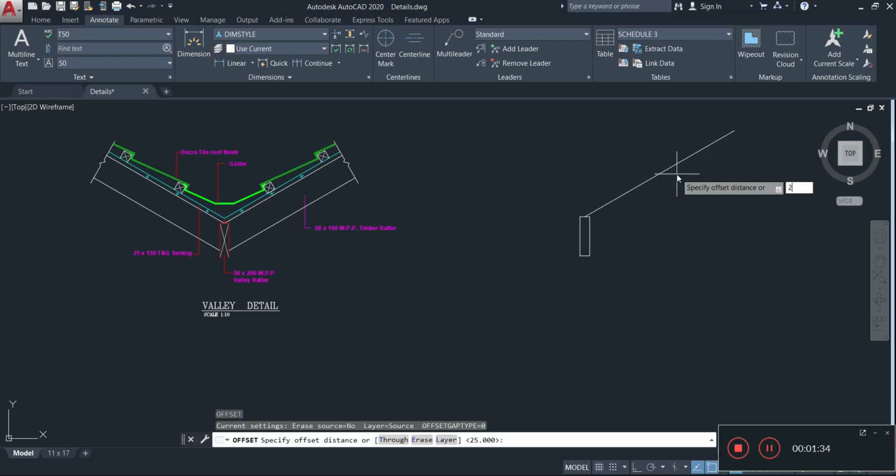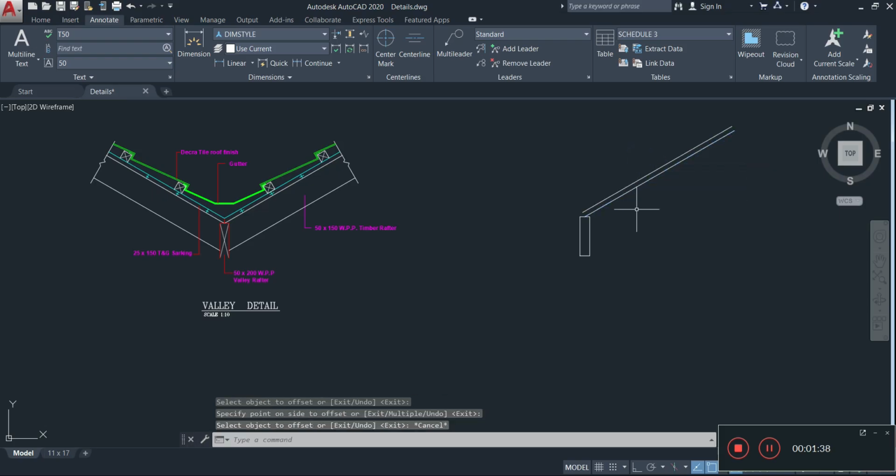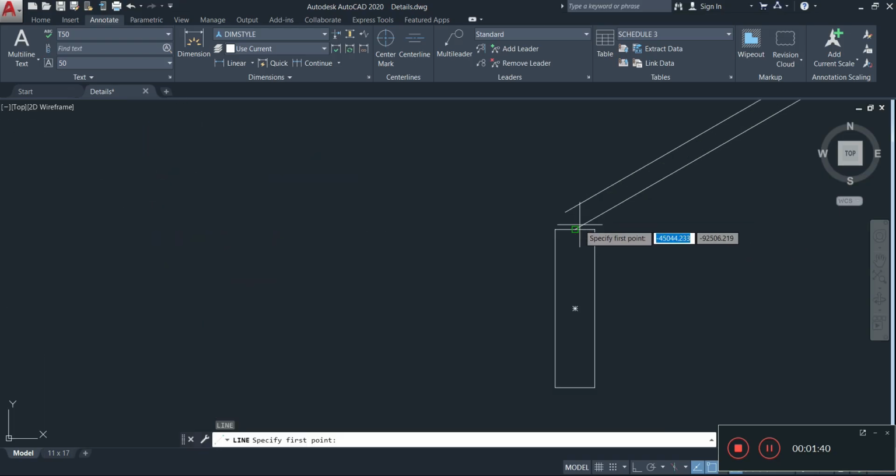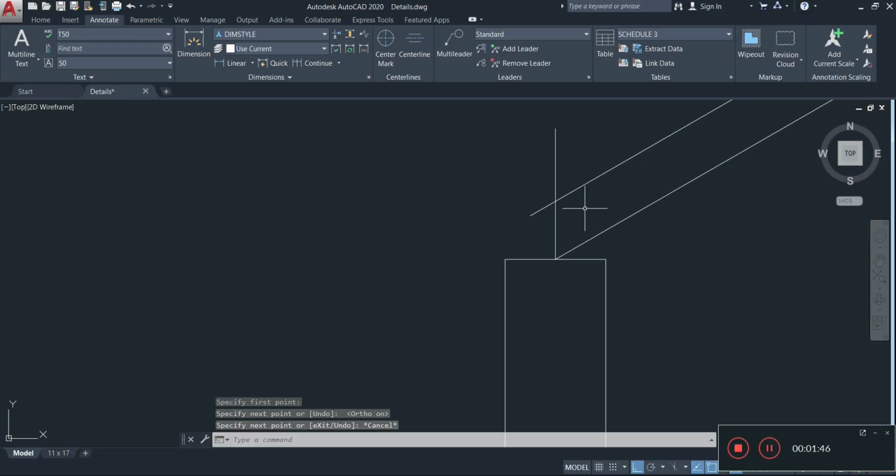Offset 25, enter, up. Then I'll draw a line across here like this, completely vertical. Then I clean up my drawing with a trimming or filleting. The option is yours. TR, enter, get rid of that section there, get rid of that section there.